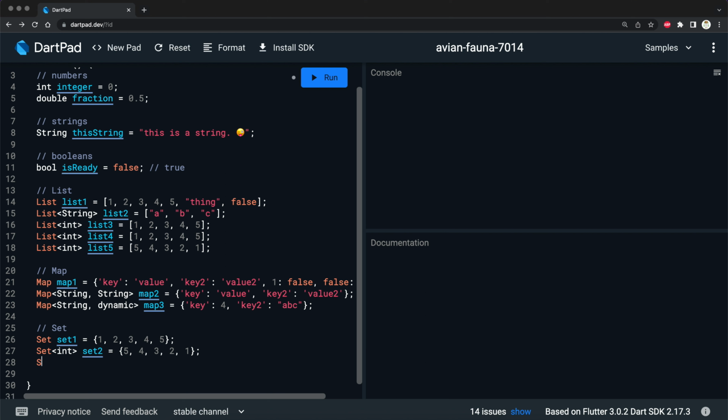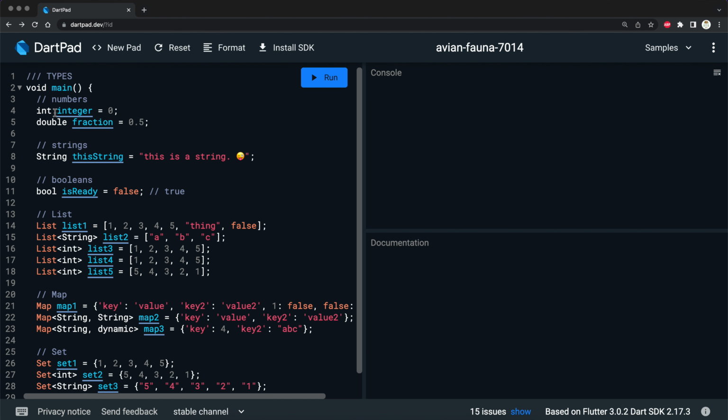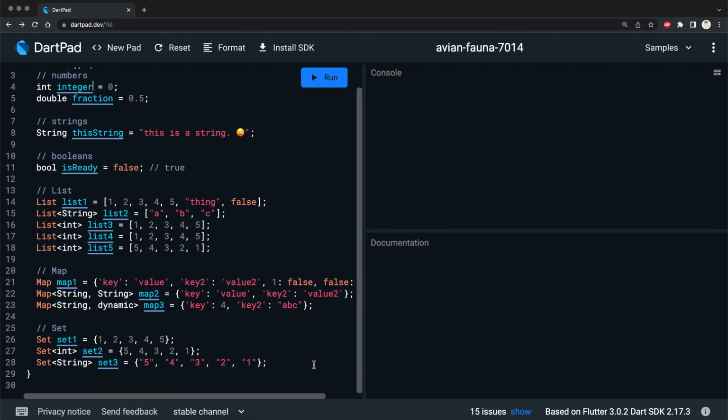Now, if we were to have a set with strings, set3, call this one 5, 4, 3, 2, 1. Set 3 would not be equal to set 1 or set 2 because strings are a different data type, so it would fail that immediately. Alrighty, that wraps up our talk on data types. But wait, actually there's one data type that we've forgotten.